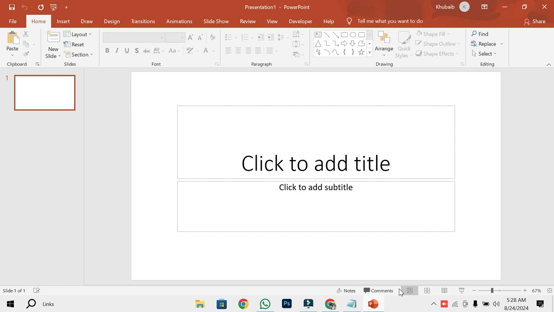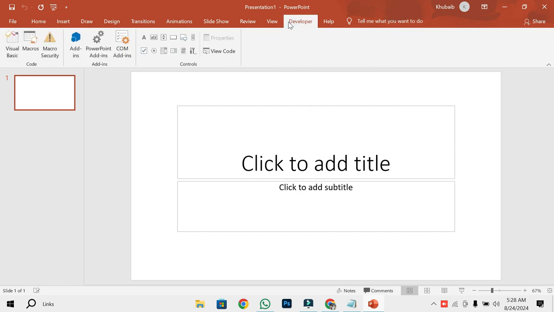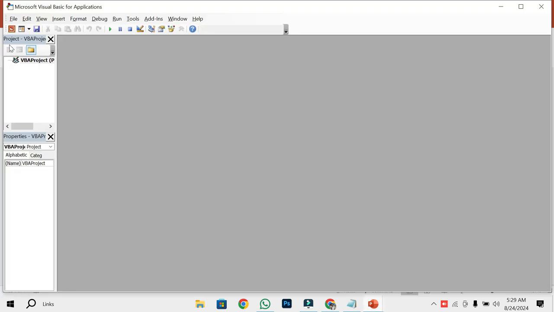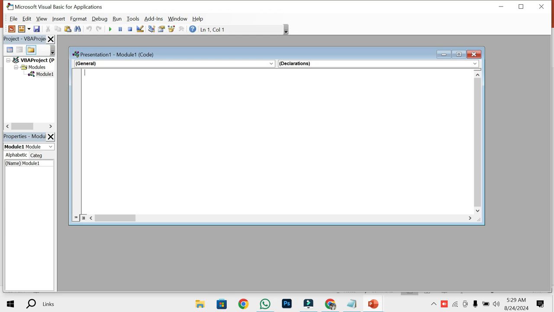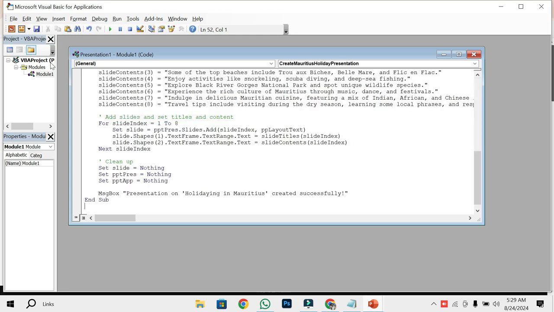Step 3. Running the VBA code. Click on the Developer tab you just added, then select Visual Basic. Alternatively, you can press Alt plus F11 to access it directly. In the Visual Basic window, go to Insert Module to open a new module. Right-click within the module window and paste the VBA code you copied earlier. Then, click the Play button to run the code.